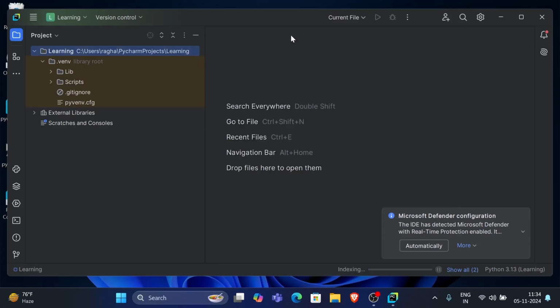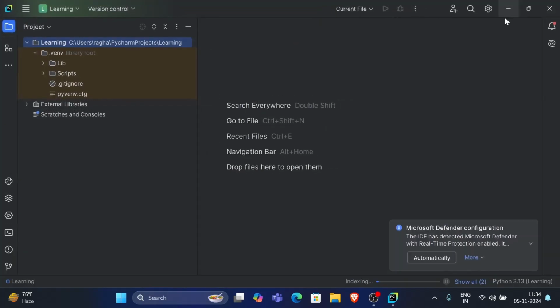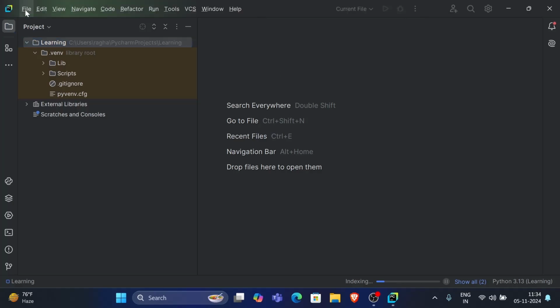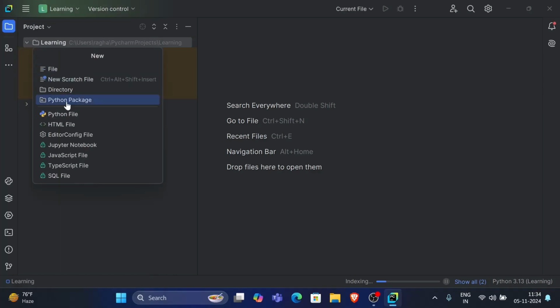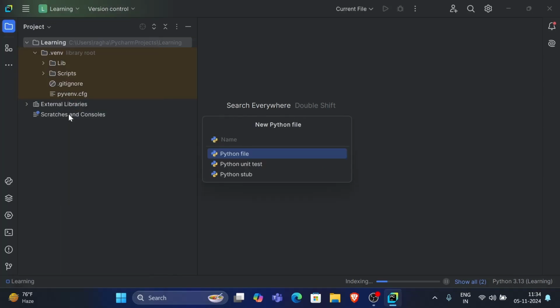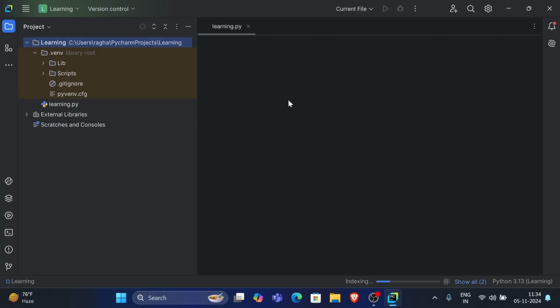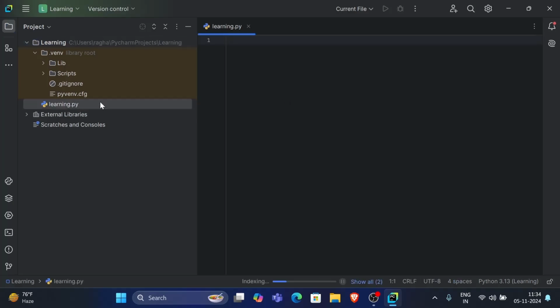We can close the welcome page, and now we have our PyCharm welcome screen up and running. Now from here we can create a new file, a new Python file, and you can name it whatever you want. For now I'll just name it learning. Learning.py is now open. Now you are ready to print your first Python command.